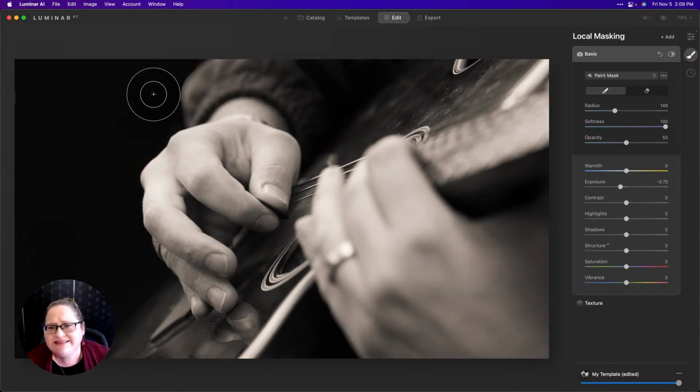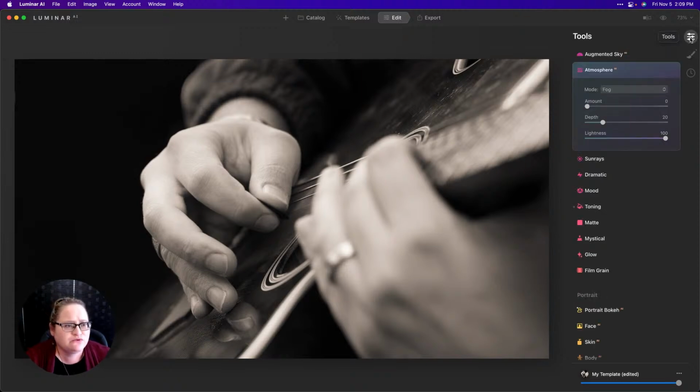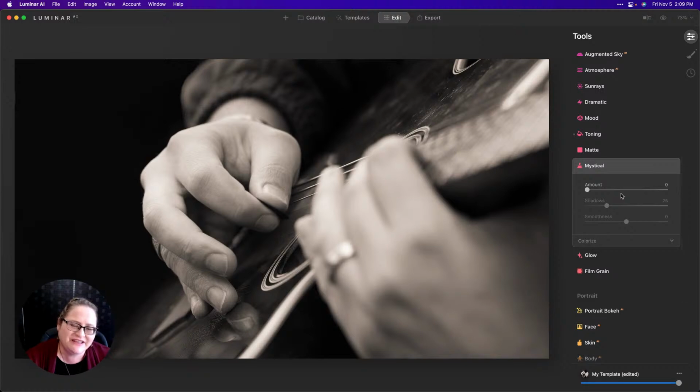You'll notice as I did that, the area back here got darker. Everything out here remained preserved. So that's how you make selective local adjustments using the local masking tool. I also want to point out that if we go back over to our tools, let's use our Mystical. I wouldn't necessarily use it for this image, but it's a good one to give us a representation of what you can do with local masking on individual tools.